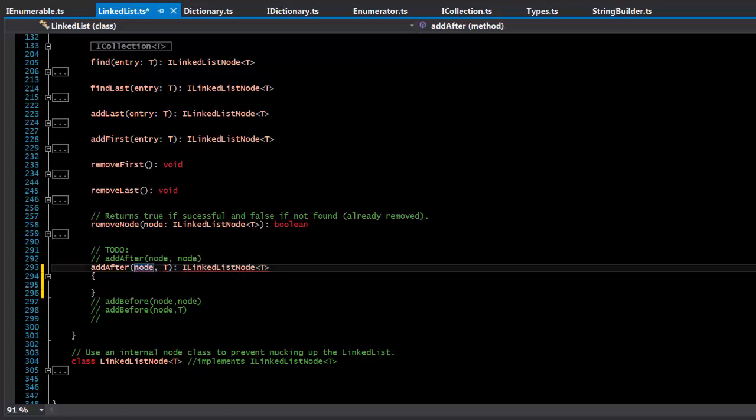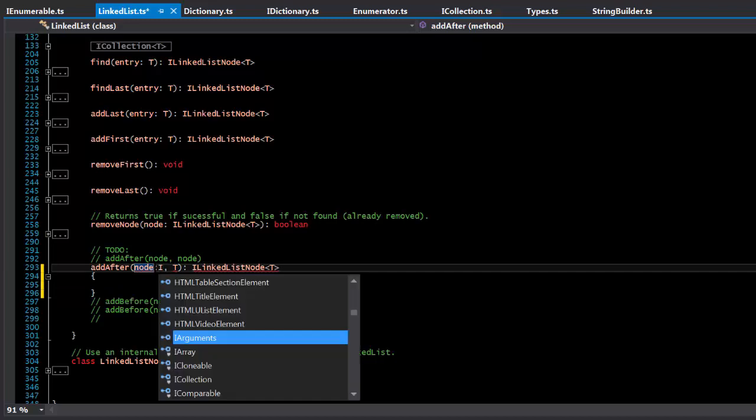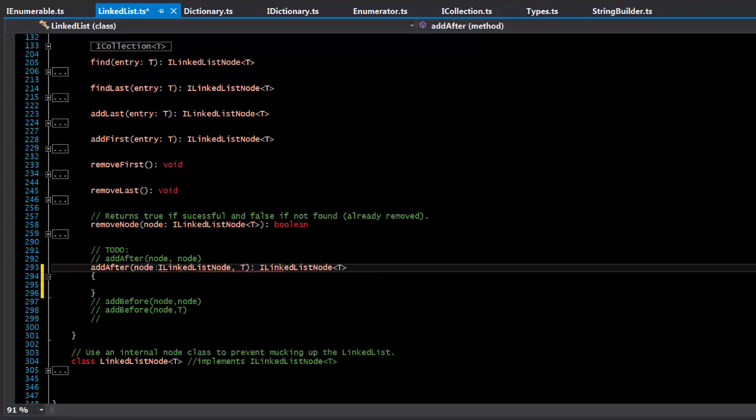So here what we have is add after. Well, what are we going to do? We need to pass in an ILinkedNode, and we need to pass in a value. In this case, we're calling this an entry. This has been the standard I've been using. And now what we have is the basic signature for add after.